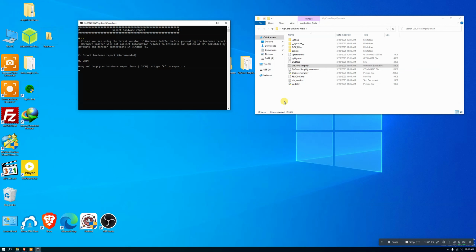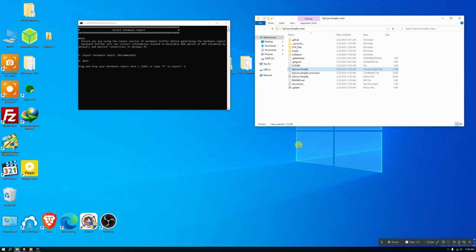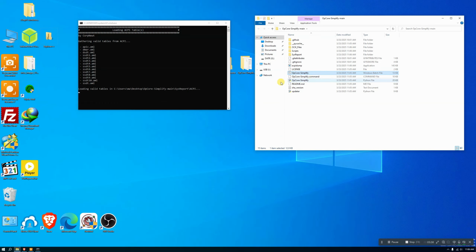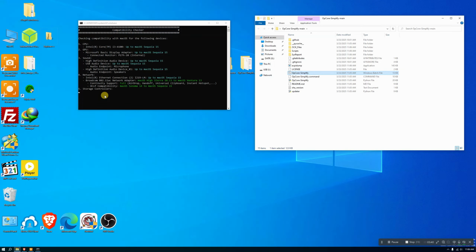and then we'll wait a little bit longer for it to export. You can just see at this end. Okay, so it has just finished exporting everything, and you can see checking compatibility, and my CPU info is i3-6100. It supports up to macOS Sequoia 15.